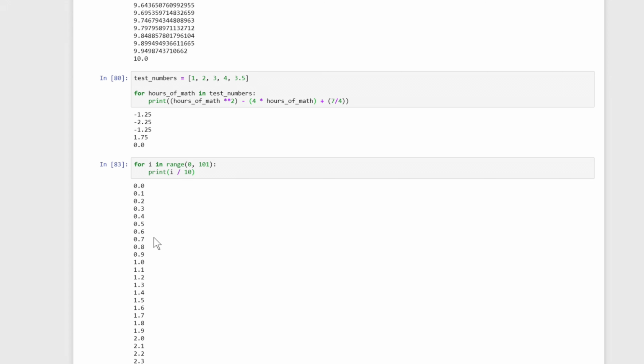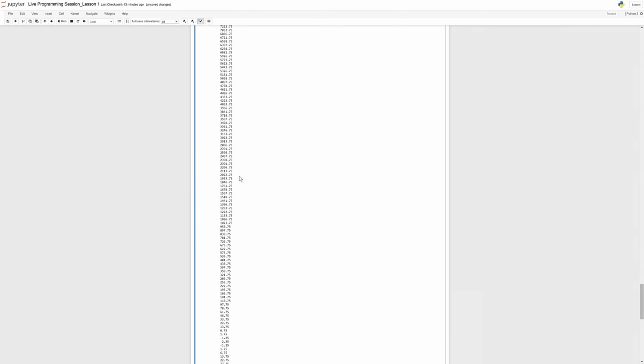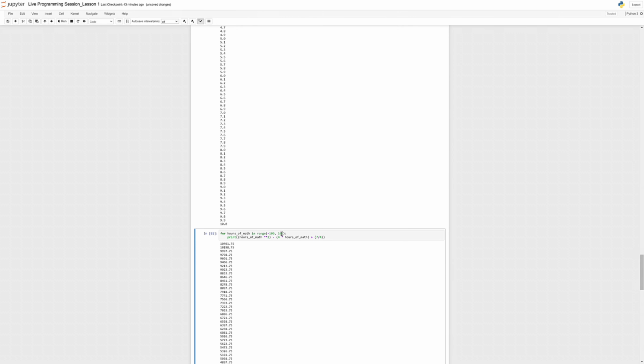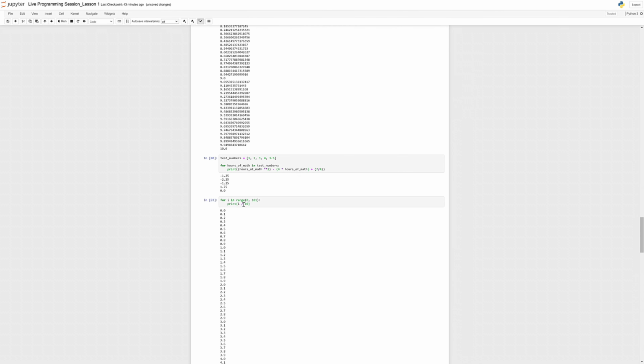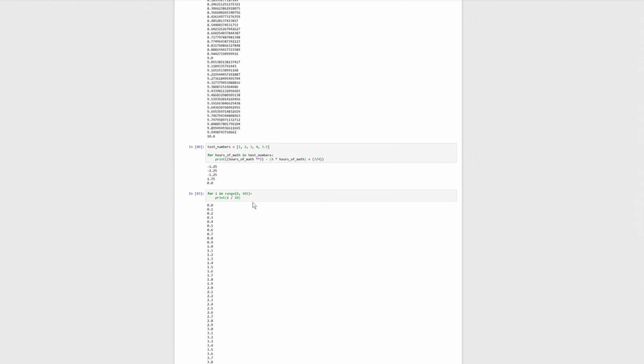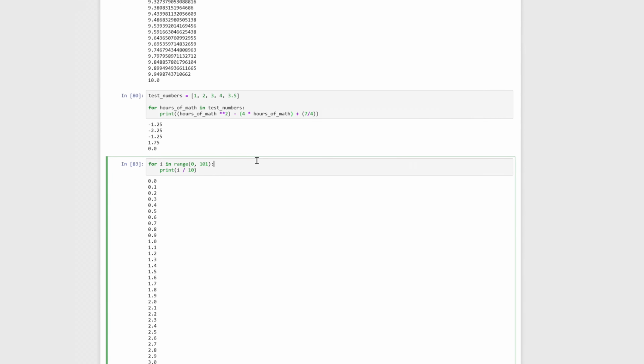Okay. So why do we want to do this? The reason we want to do this is because we have a feeling that the solution to this is not between negative 100 and 100 in intervals of 1, but it's between 0 and 10 in intervals of 0.1, right? So now let's do something here. Let's say a number, or let's call it hours of math to be consistent. Hours of math equals i over 10. So we have an integer here.